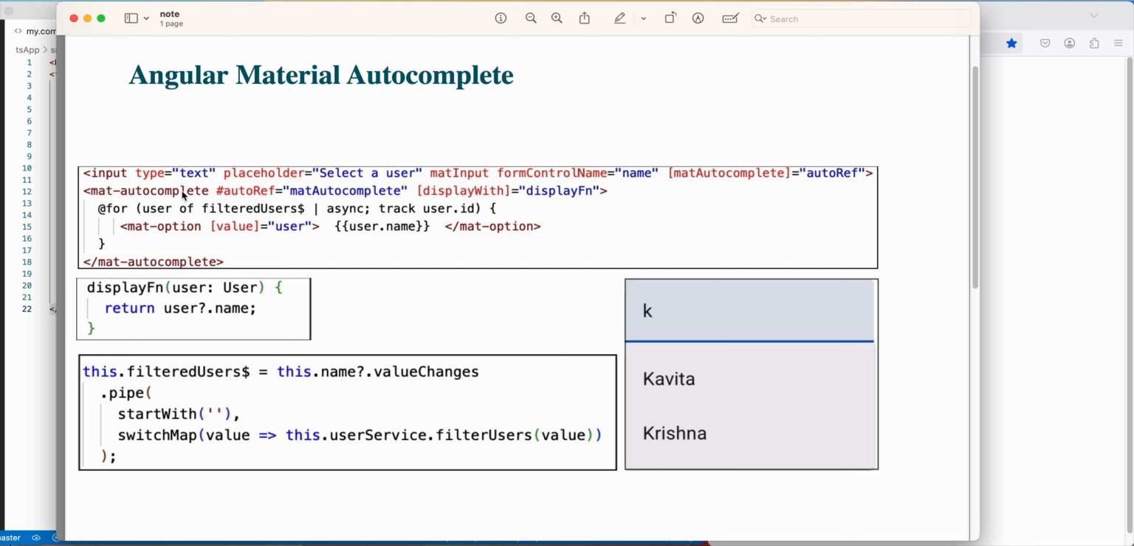For the autocomplete, we have to use the mat-autocomplete tag, and then create a template reference variable. I have created it here with the name autoref and assigned mat-autocomplete. Now check the input type. We have the input text and use matInput for the material input text, and formControlName. This is the associated name if I am creating a form group.